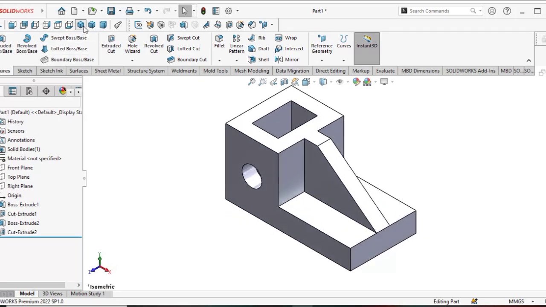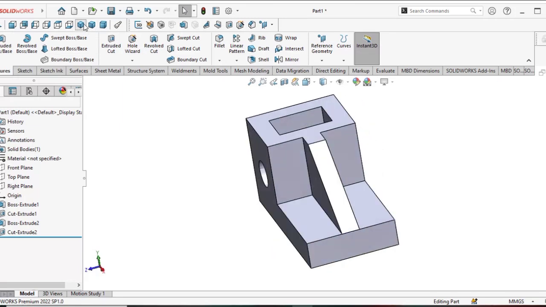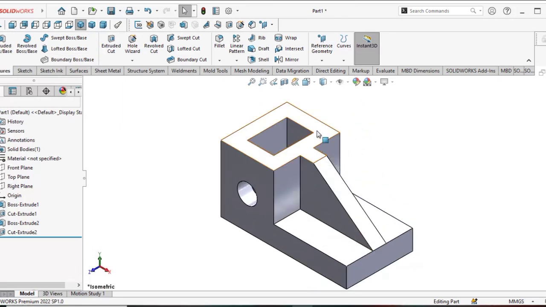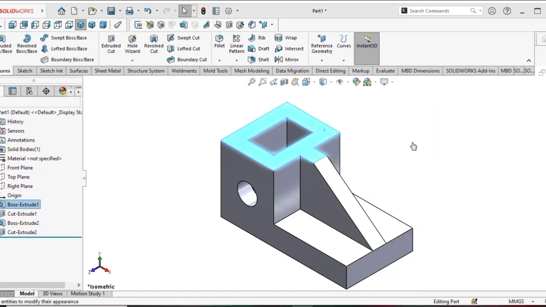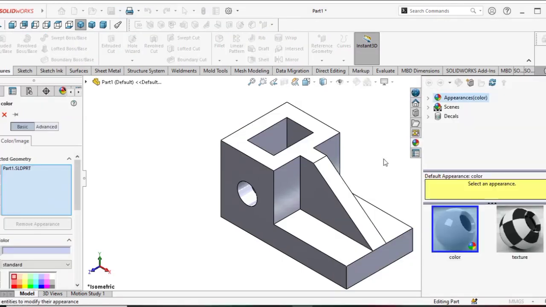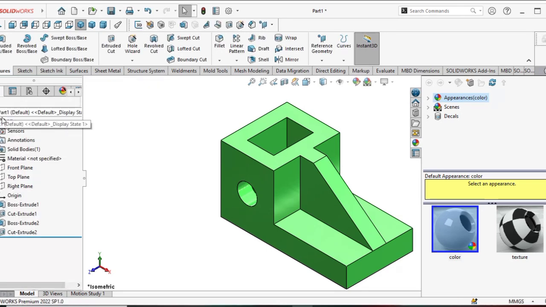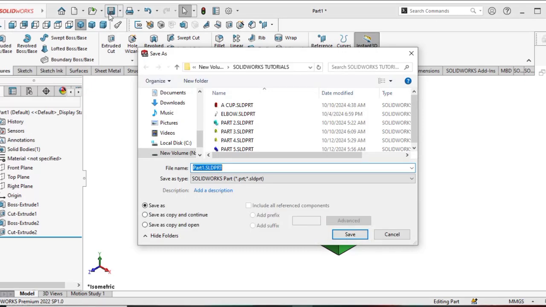Now you see our body is ready. In order to make the appearance good, you can right click on this body, then go to appearance, select part 1. So we're going to apply a color. I'd like to apply a green color. You see, okay. Now to save, go to the save command.